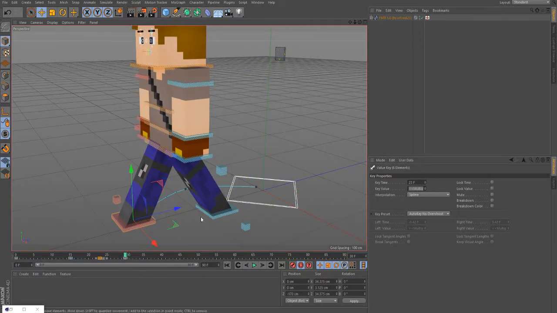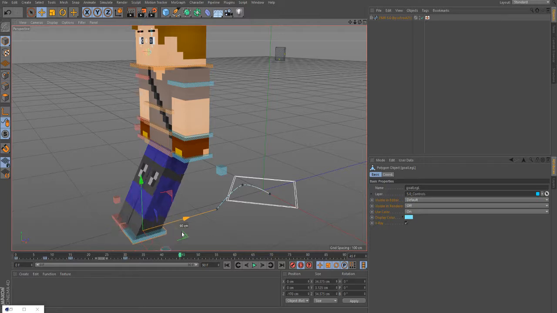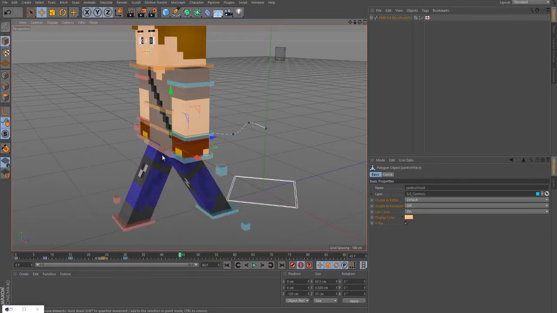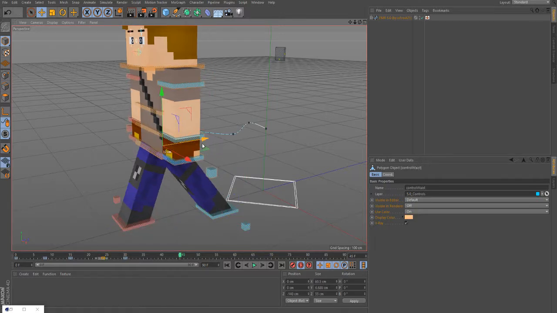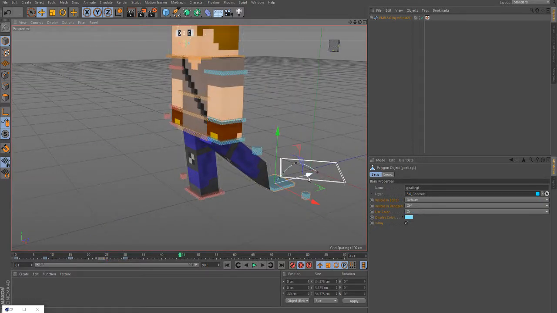And then for the left leg again, you just keyframe it. Go to frame 45 and move it forward. No, because I didn't move the waist again. Do a 50 forward. Then do it like that.